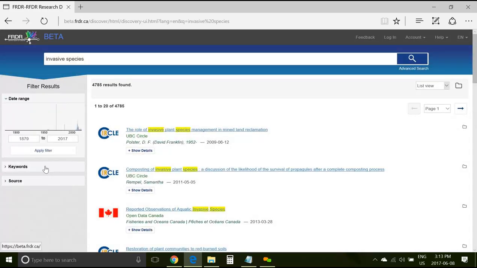In the left margin of the search results page are facets that let you refine searches using common parameters, such as date of publication for the dataset, keywords supplied with the metadata, or the source repository. Facets appear or change based on the particular results of a search. More advanced search options are also available.